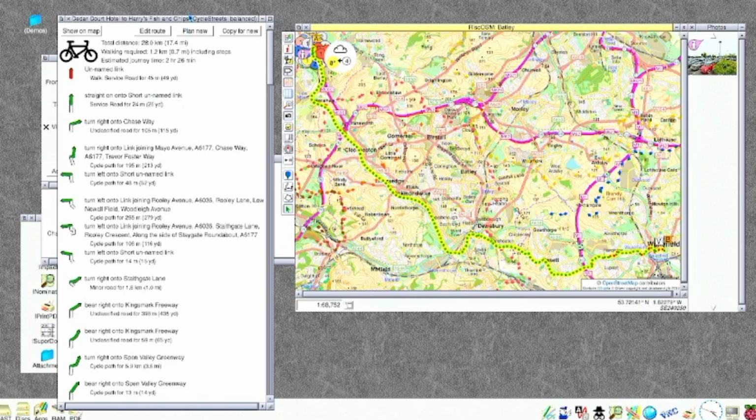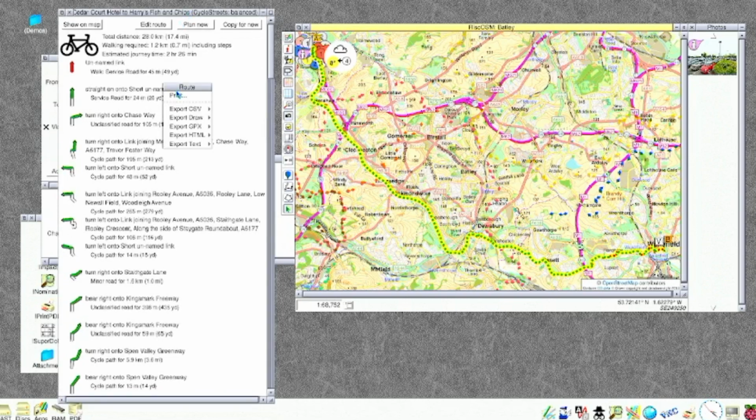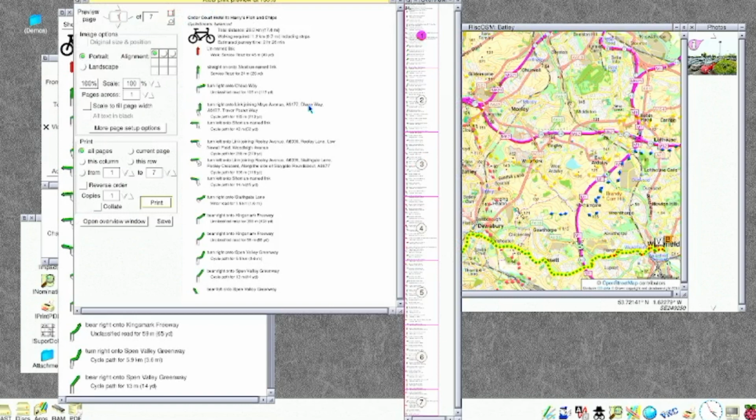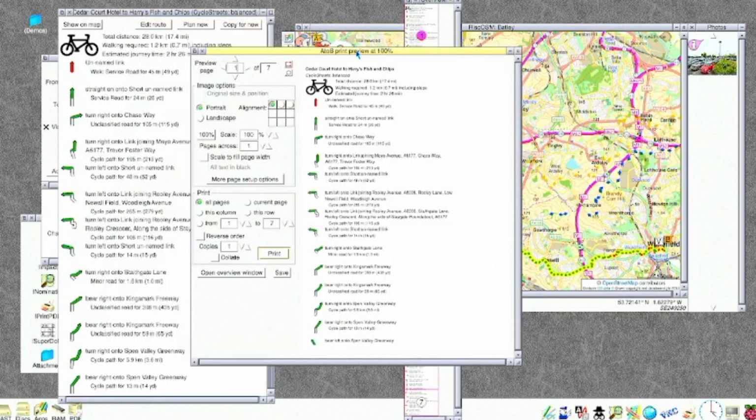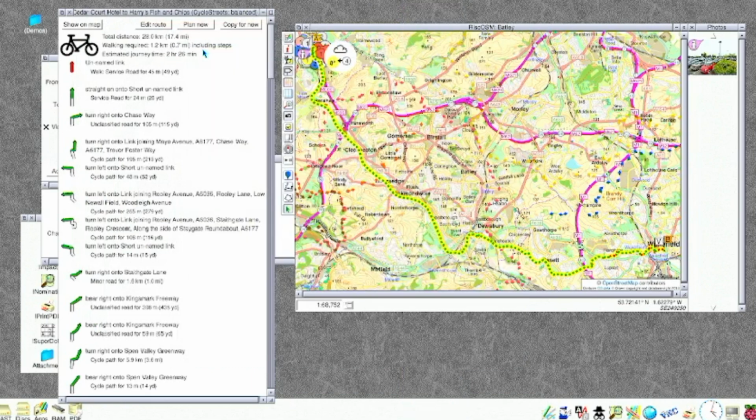A to B has quite a lot of export options. You can print the instructions. It'll give you a print preview in Draw Print. You can export as a Draw file, as you'd expect. GPX, which you could load into a mobile device. For example, the Osmand application on Android will accept GPX files, and then it'll be able to tell you where you need to go as you travel along.